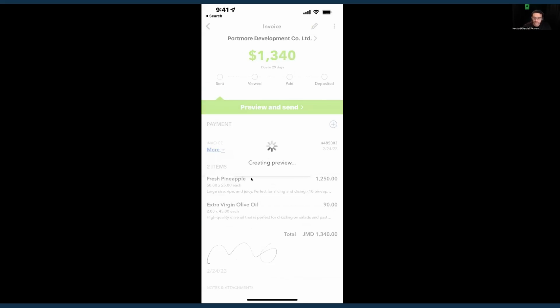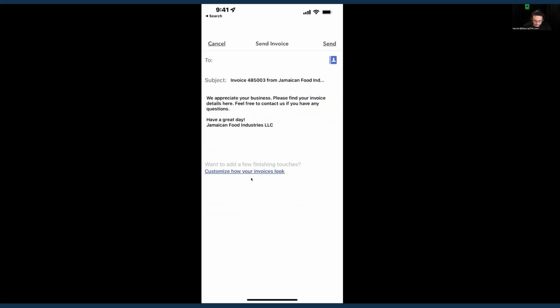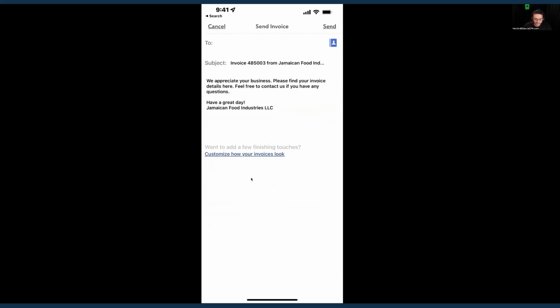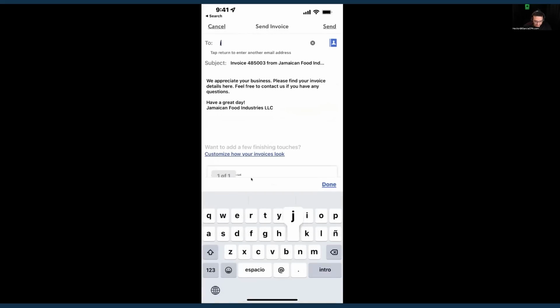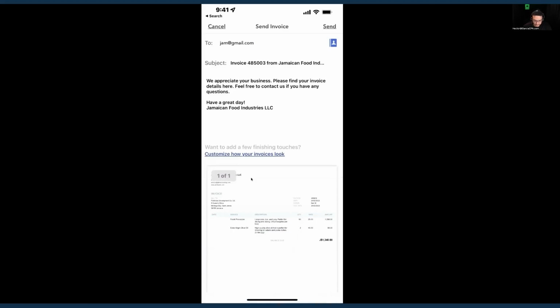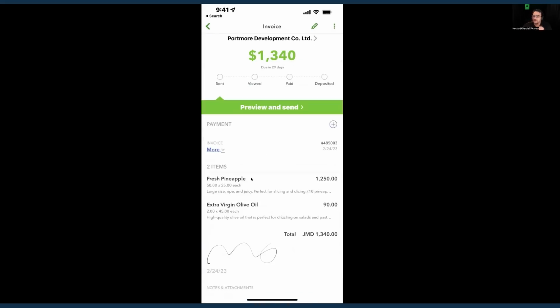I can click on Preview and Send so that I can see what the invoice is going to look like. So it's going to generate a preview that I can see right there on the screen, and then I can click on Email, and I would email it to the customer. Same thing, if I don't have an email address collected, I need to have one. Okay, so I put my customer's email address, click on Done, and then click on Send, and that's going to send that invoice to the customer, and it will mark it sent. So you can do all that stuff right here from the mobile device.